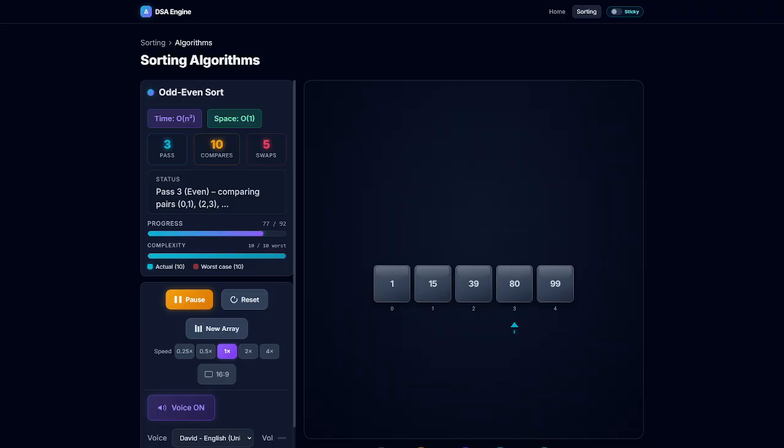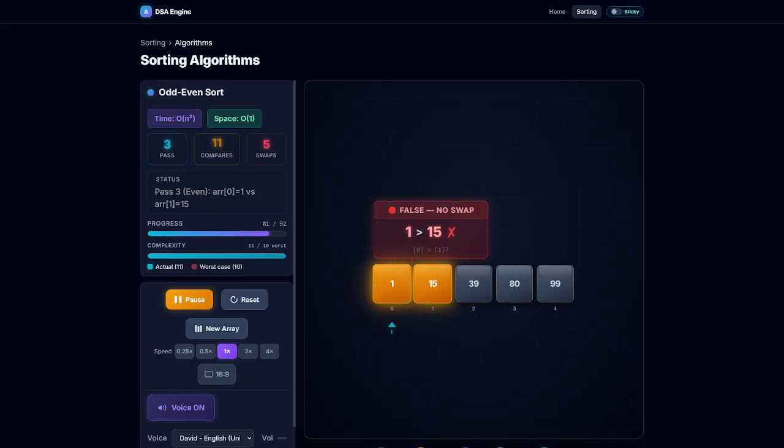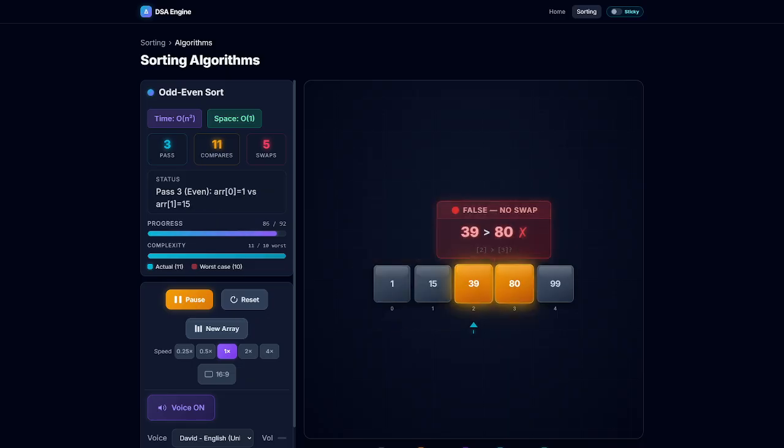Pass 3, even phase. Comparing 1 and 15. 1 is not greater, no swap needed. Comparing 39 and 80. 39 is not greater, no swap needed. 5 elements are now sorted.